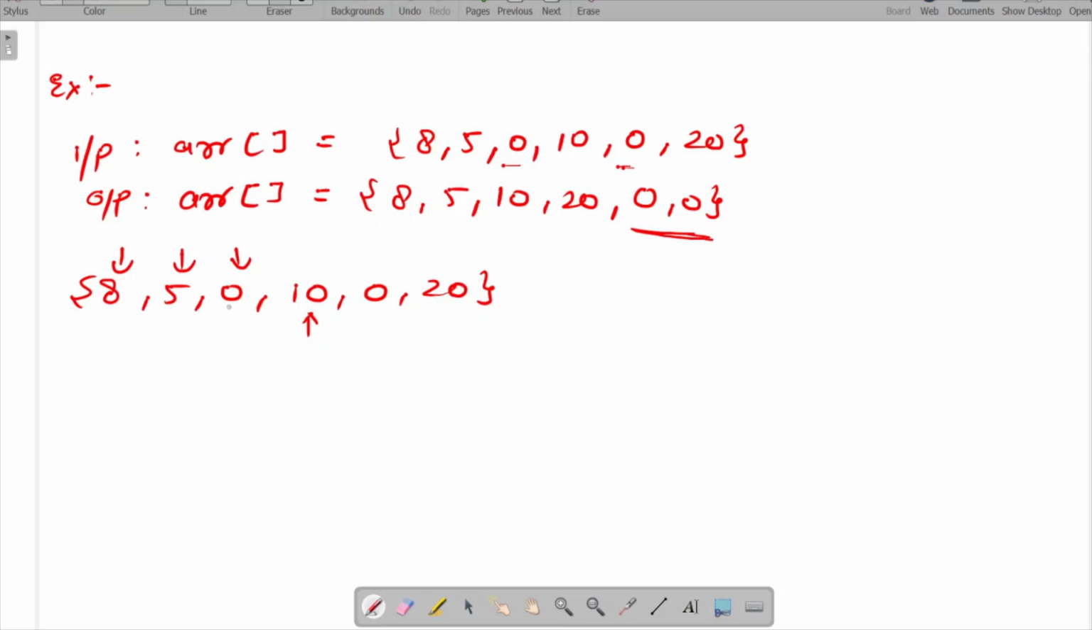So now we will compare 0 with 10, and since the number that we have got now is 10, which is a non-zero number, we will simply swap these two, and the array that we have at this point of time will be something like this. We have swapped these two. So our array will be something like this at this point of time. Now we have reached at this 0. So again we have a 0.